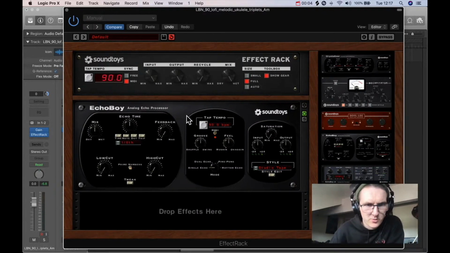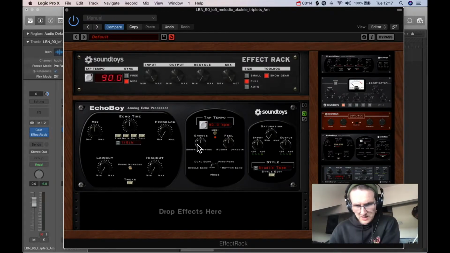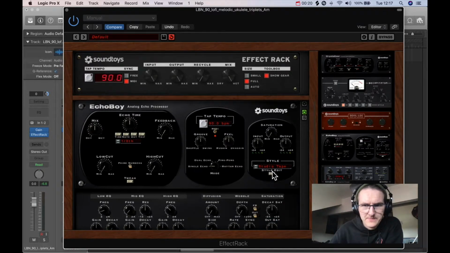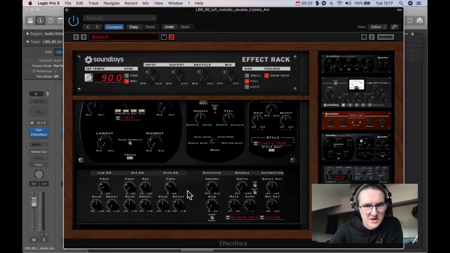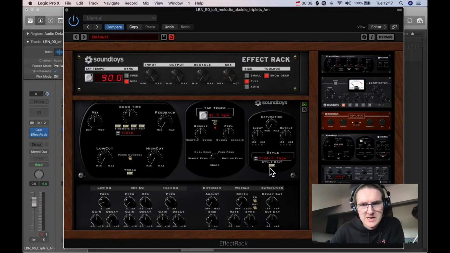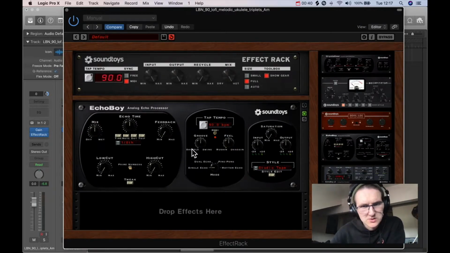Next in the effect rack is Echo Boy, analog echo processor. Now this is probably one of the most industry standard delay plugins there is at this point. All the top studios are apparently using this. What's great is it has a style edit, and you've got so many options in there already. I meant to click on this menu. So you have all these different types of delay emulations, like tape echoes, all different kinds of stuff going on there. So you can get really analog old school delay styles, and you've just got so many options in here.